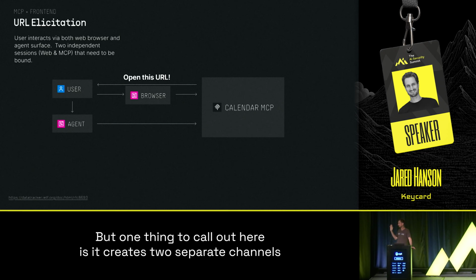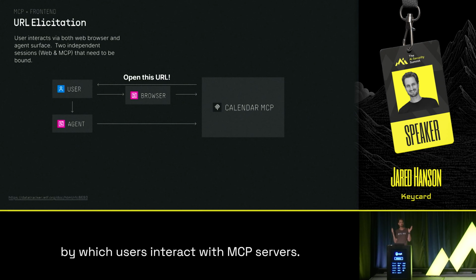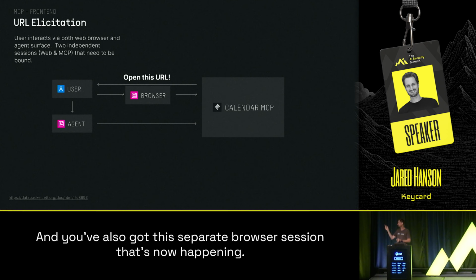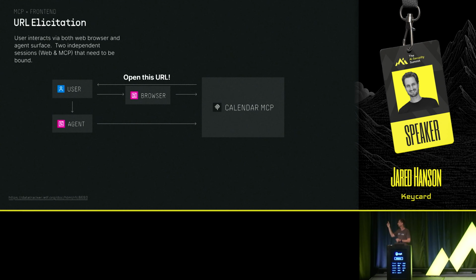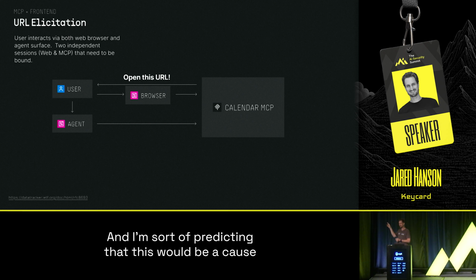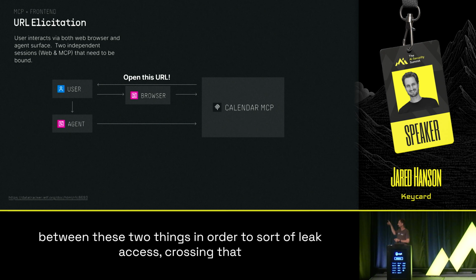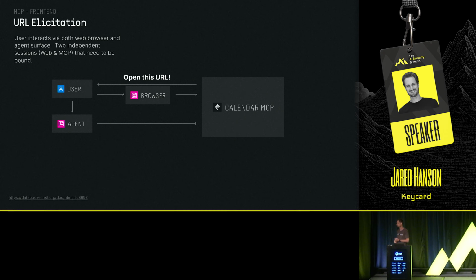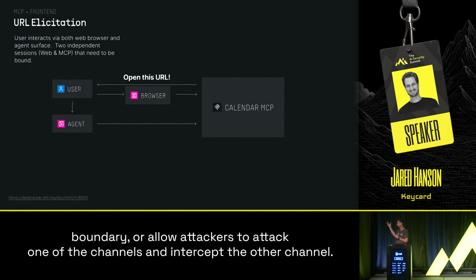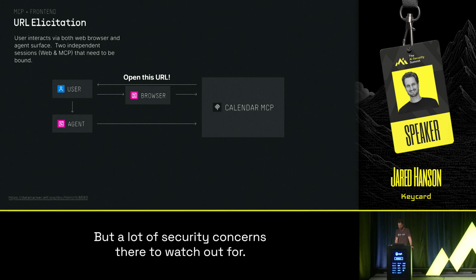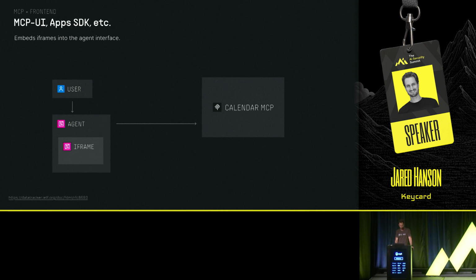But one thing to call out here is it creates two separate channels by which users interact with MCP servers. We've got our existing MCP session that goes from the agent to the MCP server, and you've also got this separate browser session that's now happening. I'm predicting that this will be a cause of a lot of security vulnerabilities, because we have to manage channel binding between these two things, in order to not leak access crossing that boundary, or allow attackers to attack one of the channels and intercept the other channel. So keep that in mind as URL elicitation rolls out. Again, extremely interesting capability, but a lot of security concerns there to watch out for.